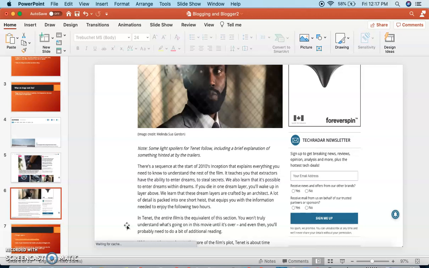So, does this sound like it's going to be a positive review of Tenet or a negative review? It's probably going to be a negative review. It's not generally a compliment to say that a movie is confusing.